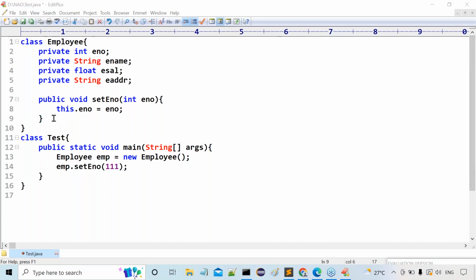Next, I want to get that value also. Now the value is available in this eno. If you want to get the value, can I use directly System.out.println of emp.eno? Is it possible? As the eno variable is a private variable, is it possible to access it outside of the class Employee? Not possible. So whenever it is not possible, what do we have to do? Through the method only we are able to get it. Am I right or not?